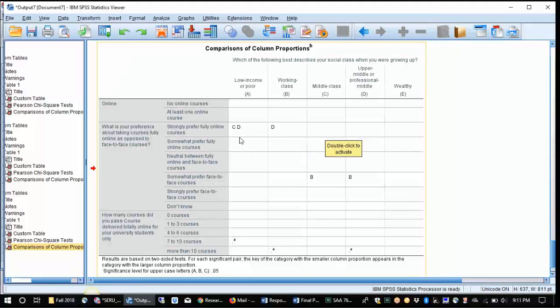What's really interesting here is that low income or poor and working class students are way more likely than middle class or upper middle class students to say that they would like to take online classes, which is quite interesting. And I think there are a lot of reasons for that. One could be that these students are way more likely to work more hours per week, and therefore they might find the convenience of taking online classes to be quite important. So that might be something interesting.